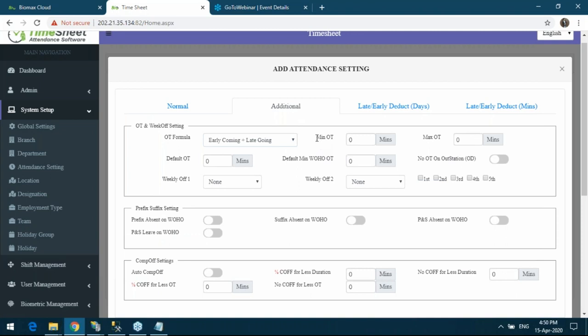Another setting for OT is the minimum OT. How much will be the minimum OT for an employee? If I set 30, OT cannot be below 30 minutes. We can also set max OT. If I set 240, my OT cannot be beyond 240.